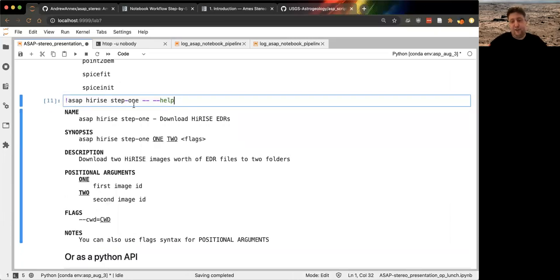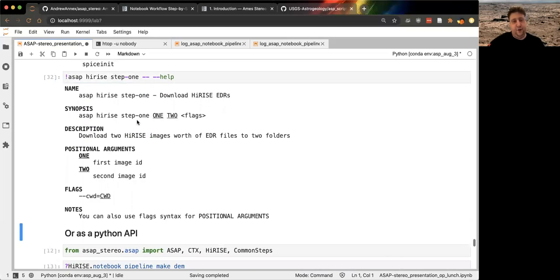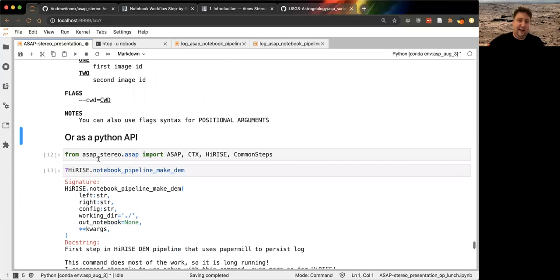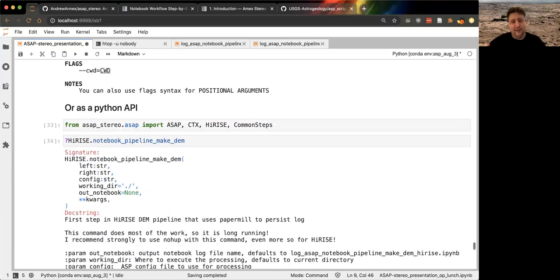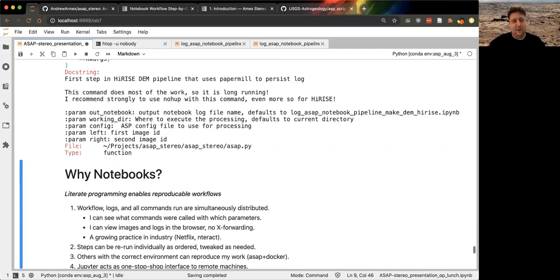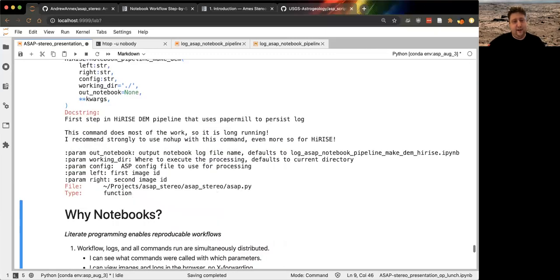And for each of these functions, I didn't write any argument parsing. It was all Python Fire doing it for me. I can get a help print statement for one of the functions in the HiRISE pipeline, and it takes my docstrings from the function and turns them into this neat little help document. You also get tab completion through Python Fire. And because this is a Python project, I can use it directly as a Python project if I so desire.